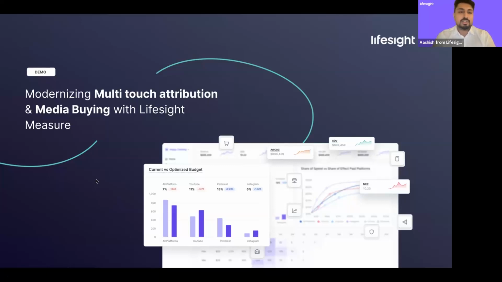So our demo is focused on primarily showcasing how Lifesight Measure, multi-touch attribution, and media buying works. Multi-touch attribution and media buying has been there for quite some time. While multi-touch attribution helps in a lot of ways, we've also seen that with a lot of inaccuracy with reporting in third-party ad channels coming in and third-party cookies getting cleared, we are in the stage of figuring out how to make decisions on clear understanding of our customer journeys and how to primarily also allocate budgets, right?